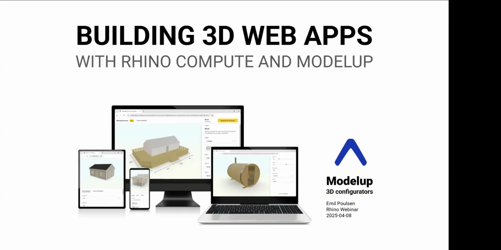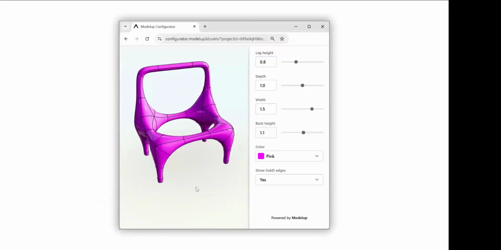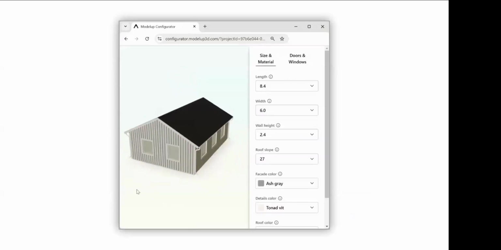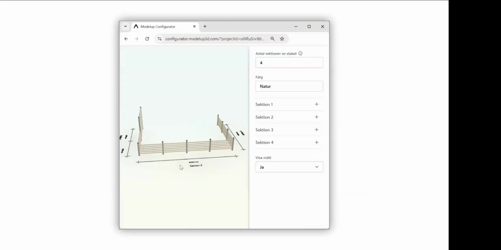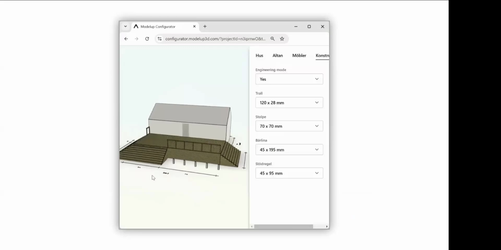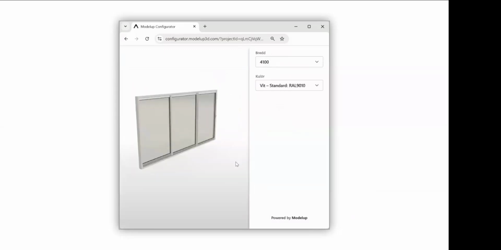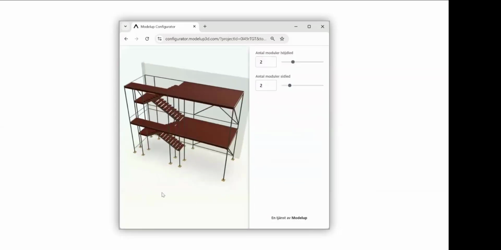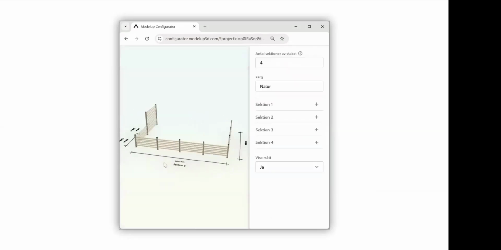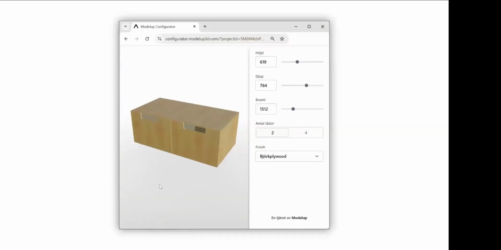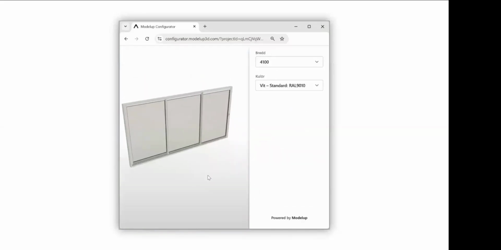So I named this webinar Building 3D Web Apps with Rhino Compute and Modelup. And you probably know this, but Rhino Compute is a system for accessing Rhino and Grasshopper SDKs through a REST API. So this means that you can, for instance, create web apps and desktop apps without actually having Rhino installed on the device, as long as you have an internet connection. And this way of using Rhino for remote solving and computing geometry on a server was an eye-opener for me when I first started working on this.